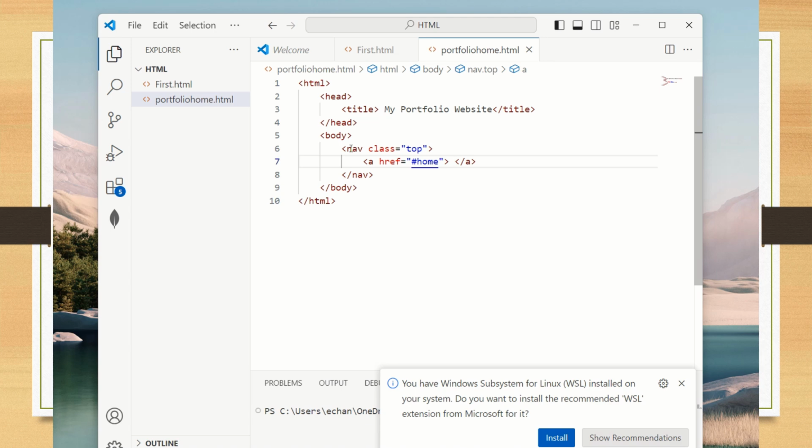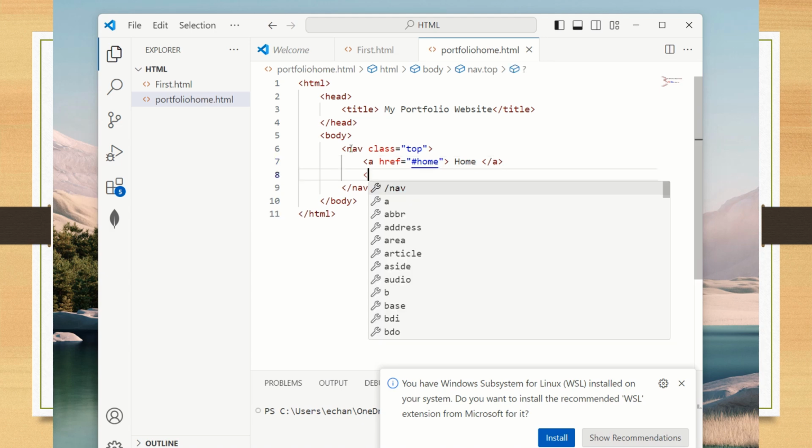So this is not moving anywhere. After defining that we can provide the actual URL. So home, this is displayed on the screen. Likewise we can add the remaining elements also. So a href.